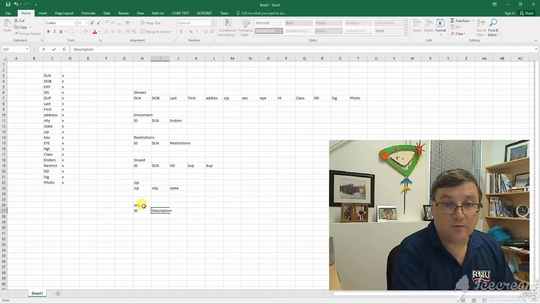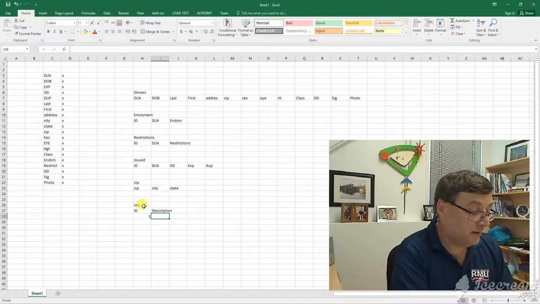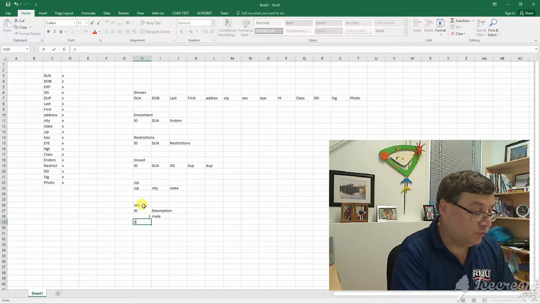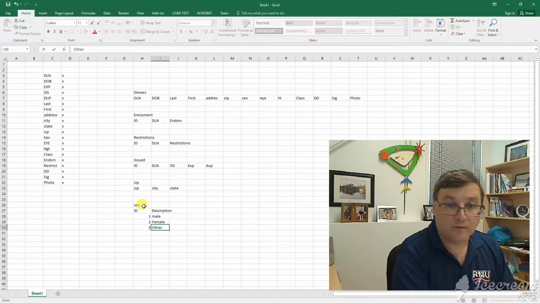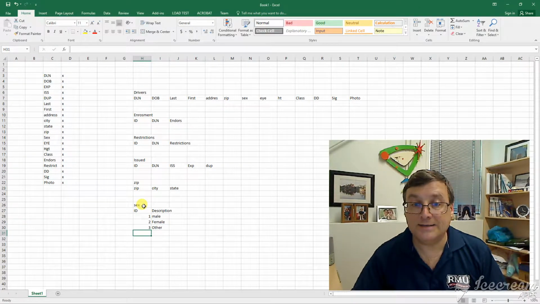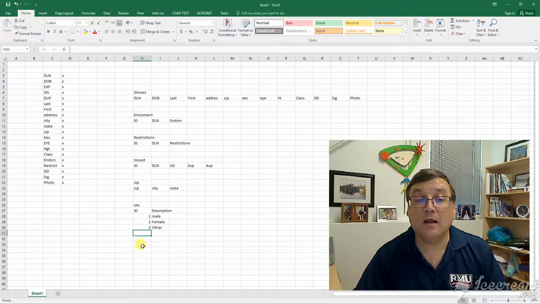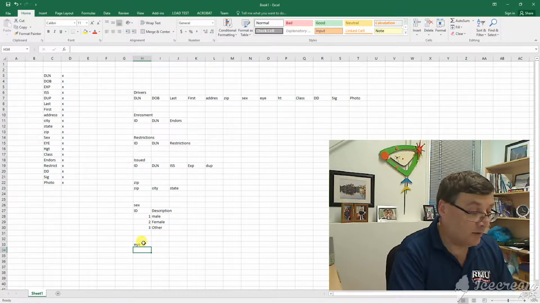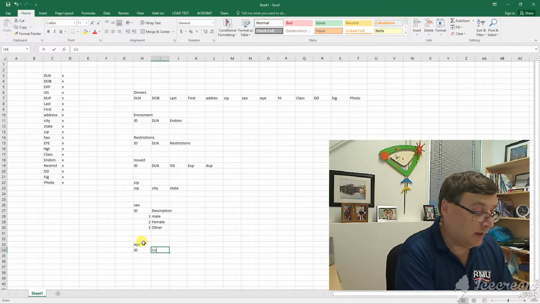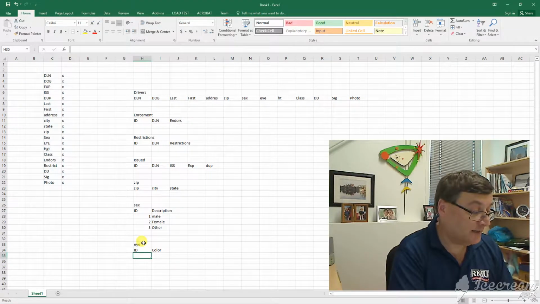Description. So this might be 1 male, 2 female, 3 other, etc. Same thing with eye color. We're going to make an eye table, and that will have like ID and color. So that will give us the list of acceptable colors.